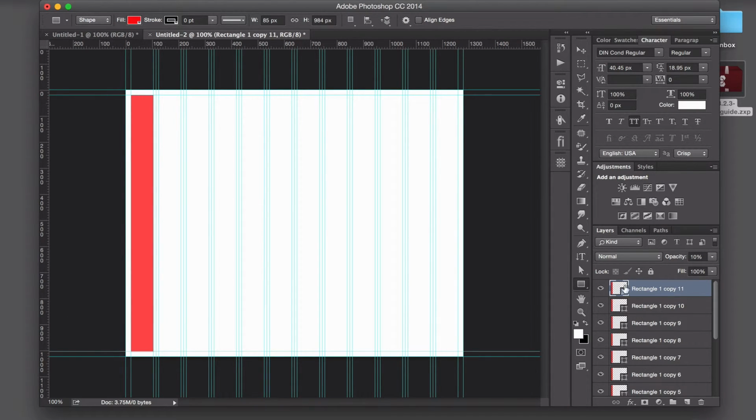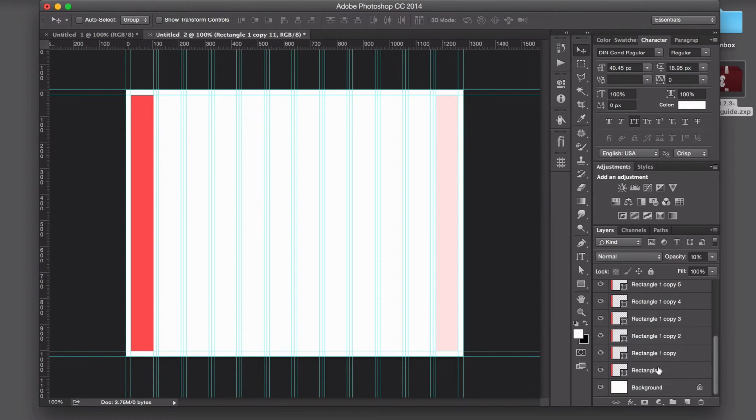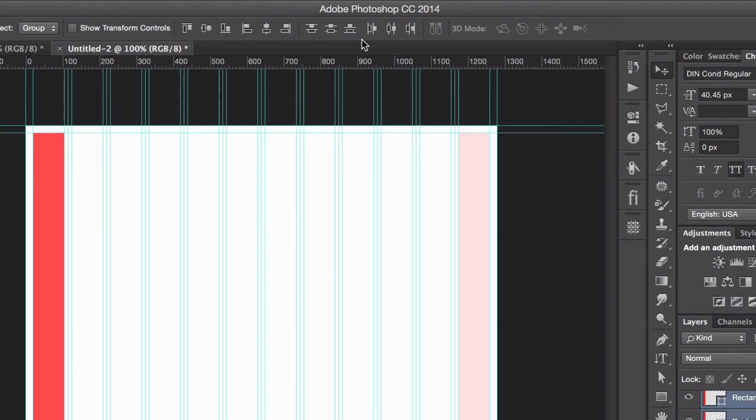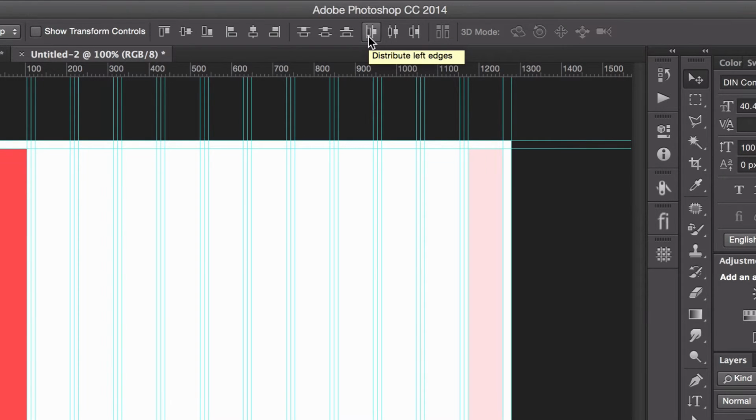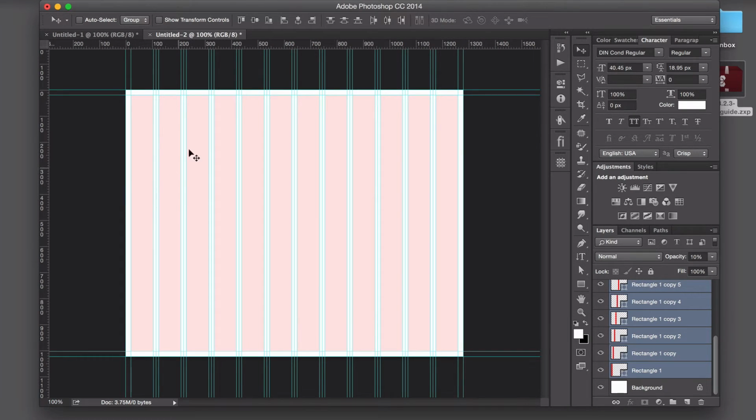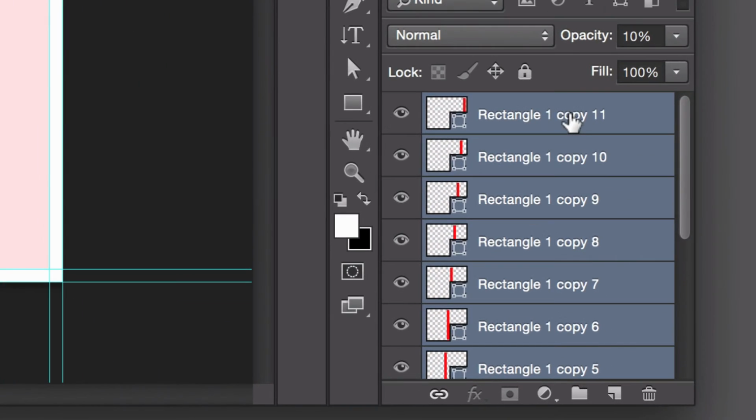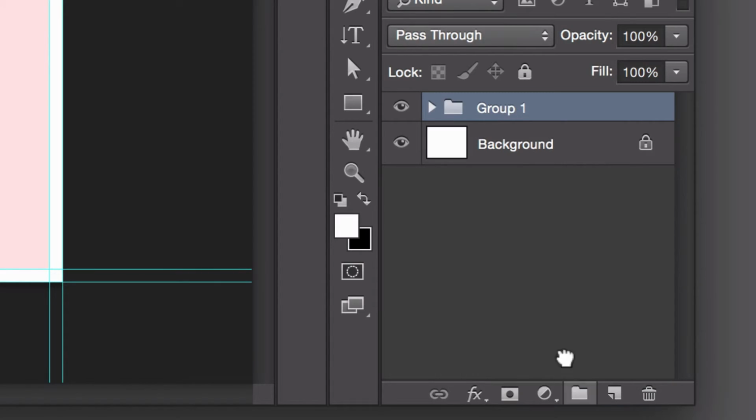Okay, so now make sure the last column is selected, and you can go to Move tool, and now select and drag. While you're dragging, hold the Shift key, and it will snap to the last column. And now what you can do is select all the columns, and come here and choose distribute left edges. And now you can have the visual grid right here, and you can drag everything into a folder, call this grid, and lock that.